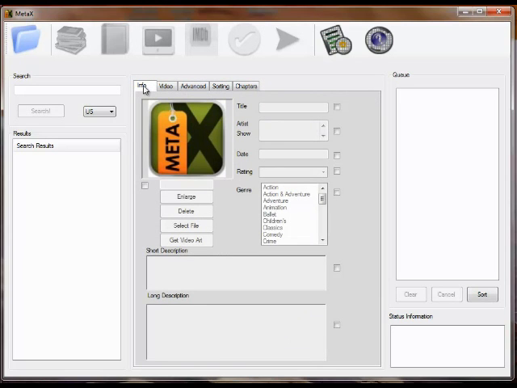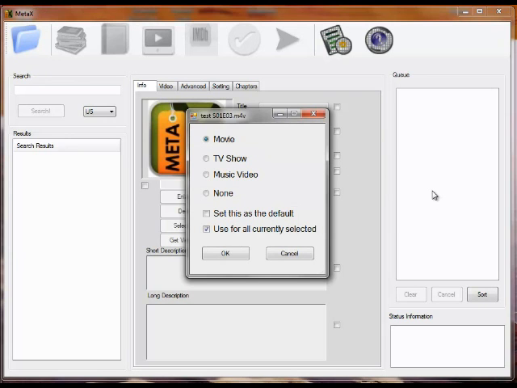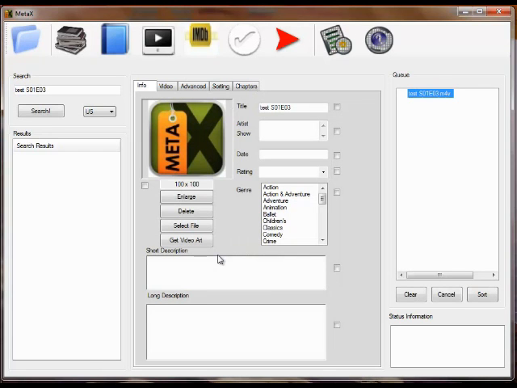So to open a movie, there's a normal file open dialog, and you can also do a drag and drop into the write queue. You're asked what type of file it is. Selecting the right file type here would allow MetaX to search the appropriate data sources. So we'll say this is a TV show.